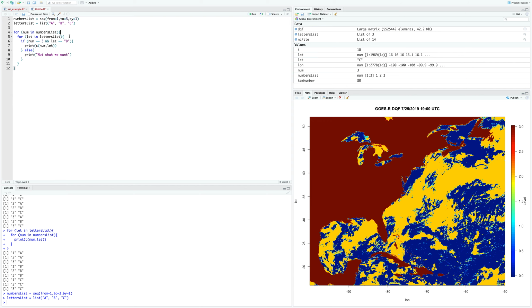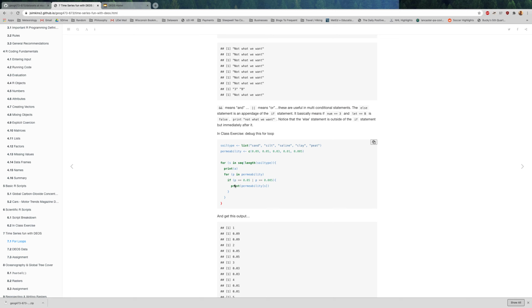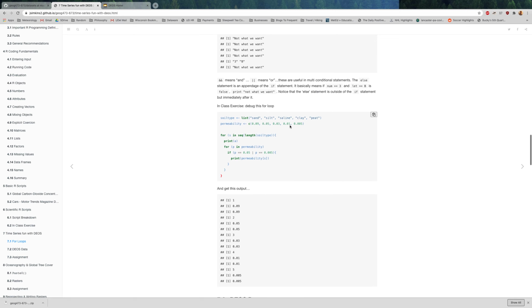So notice the number of open and closed curly brackets here. We have an if-else nested within a for loop, nested within a for loop. So let's see what happens here. Not what we want, not what we want, not what we want, and then finally, boom, 3 and B. What happened there was we finally had the scenario where the num was equal to 3 and the letter is equal to B, and then we were able to print out exactly what we wanted to print. Otherwise, not what we want. So that gives you a little bit of an example.